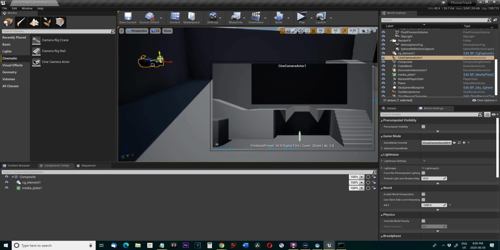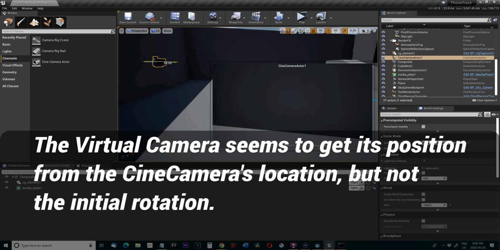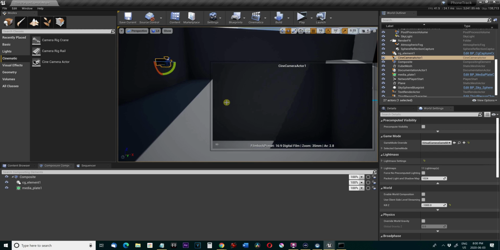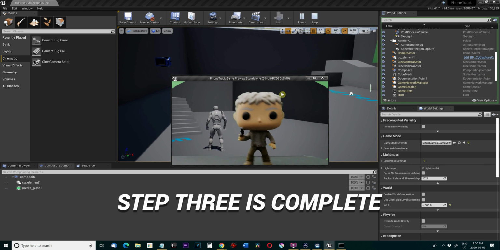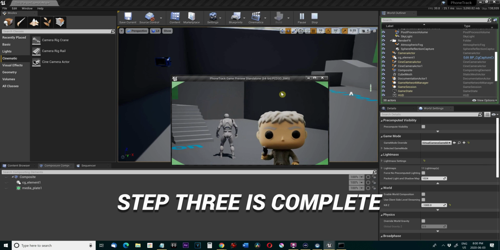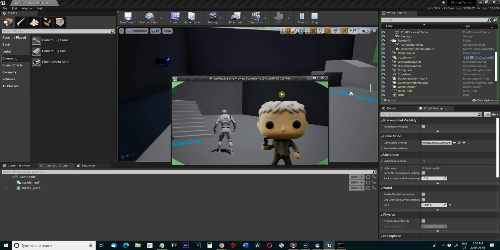So we're going to grab our Cine camera and just rotate it, see if that fixes our problem. Let's put it 90 degrees the other direction. And let's hit play again. And there we go. We have a little bit of a better view.